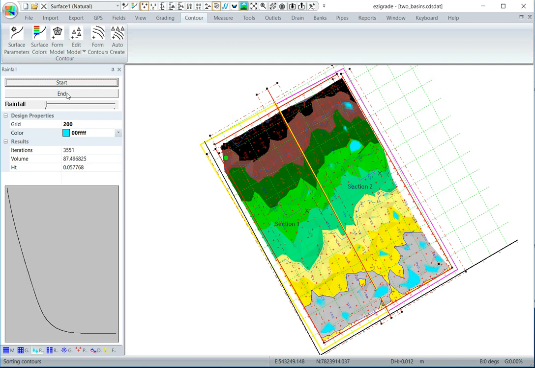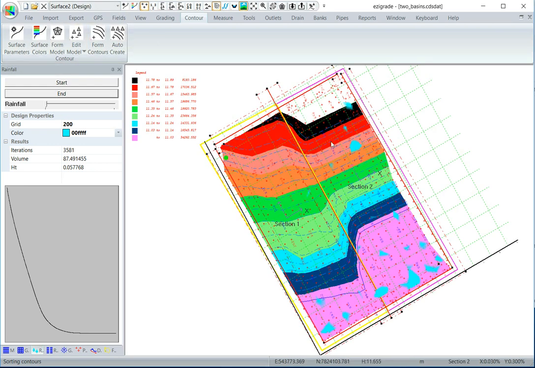Now, I think I might end it. Just click end so it stops it. It would have finally stopped. A good thing to do is compare it to the design surface. We've actually done a design on here where we smoothed a lot of these things out.